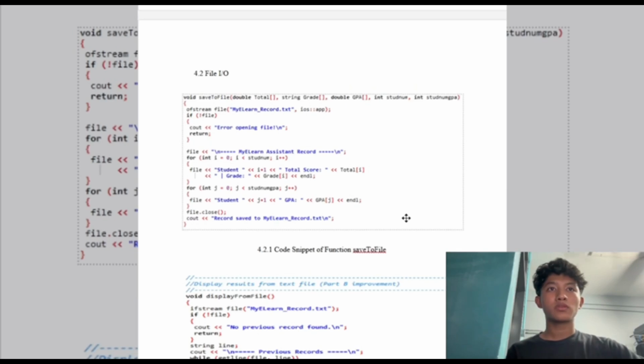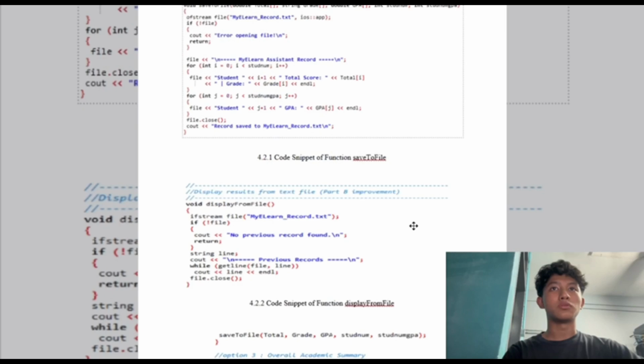Alright, so let's go through the save to file function. The save to file function will open a text file using ofstream and then write the student's information such as marks, total score, grade and GPA into that file. After all the data is written, the file is closed to make sure the data is safely stored.